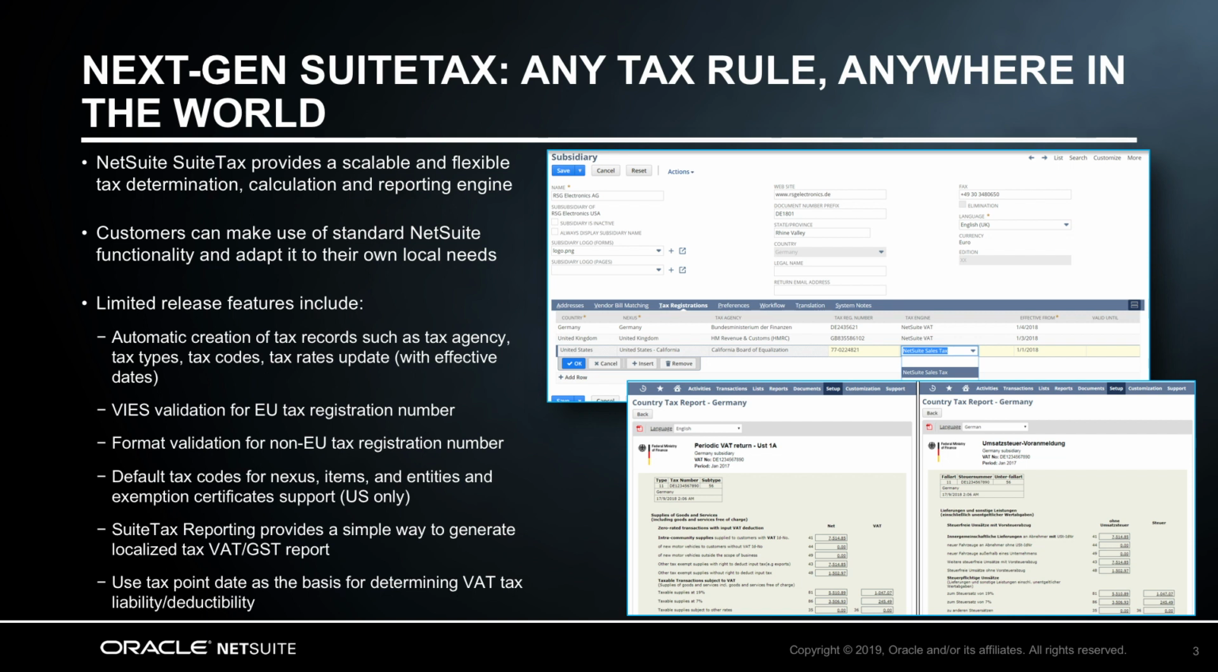All taxable transactions in SuiteTax now include the new date field, tax point date, that drives the tax determination and reporting, which is a key requirement in markets like Germany and France.